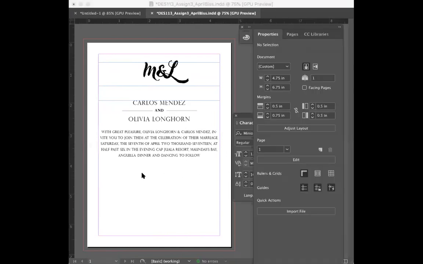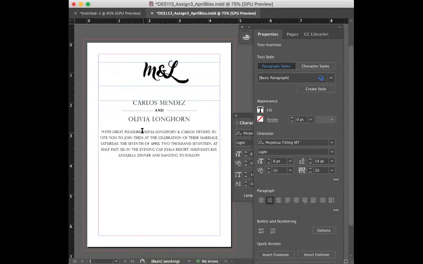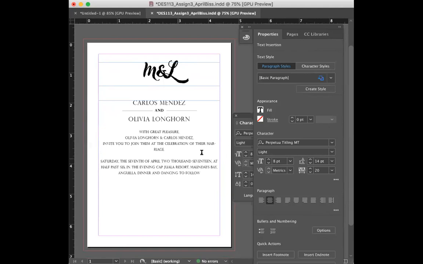All right, the next thing is the "with great pleasure," and you can play around with this. Olivia and Carlos, and you could break it like this. Invite you to join them at the celebration of their marriage. And then put a return after this. I broke this up so it breaks easy. And you can say it out loud. With great pleasure, Olivia Longhorn and Carlos Mendez invite you to join them at the celebration of their marriage. So it breaks nicely as you say it.